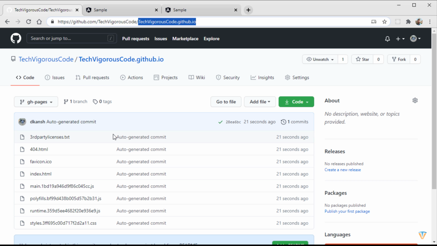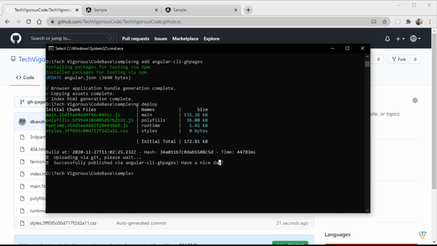Now if you see, there is a commit message that has been added, like auto generated commit. If you want to change this message and give your own message, then along with ng deploy, there is one flag called message. So message equal to, you can do like, suppose, first deploy, and if you add this message, now when this application is deployed to GitHub, the commit message will be whatever message we added instead of the default message.